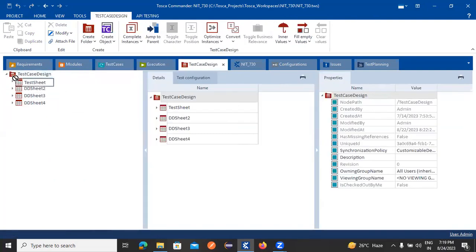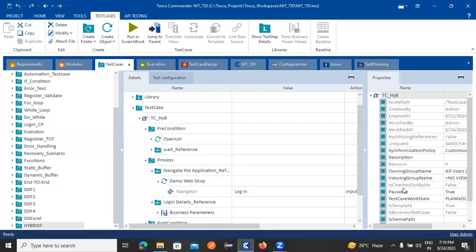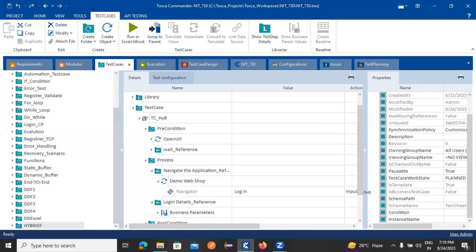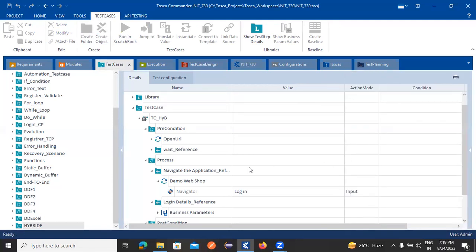Once you drag and drop it inside of the test case, at that time this is the hybrid. Why? Because this is the modular, and I was using this one. This is the data driven. So data driven is available, and at the same time, modular is available.